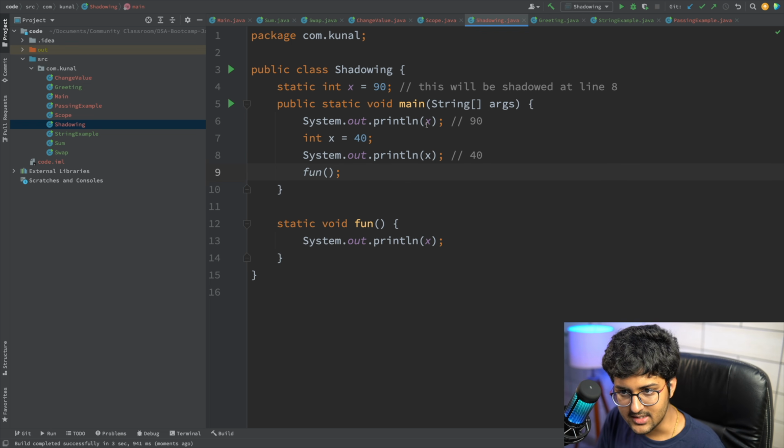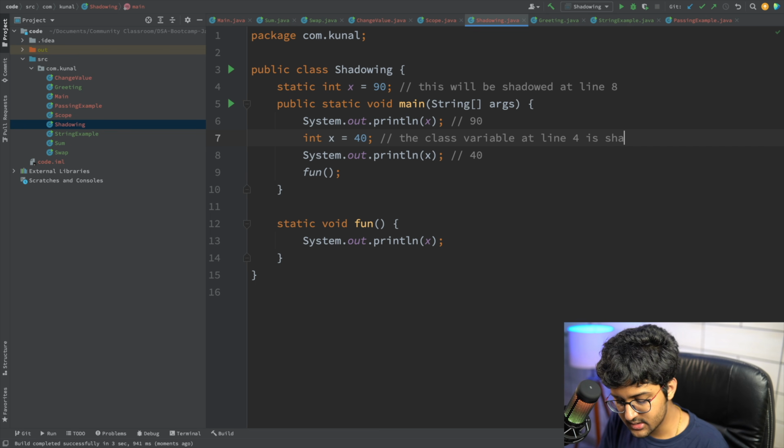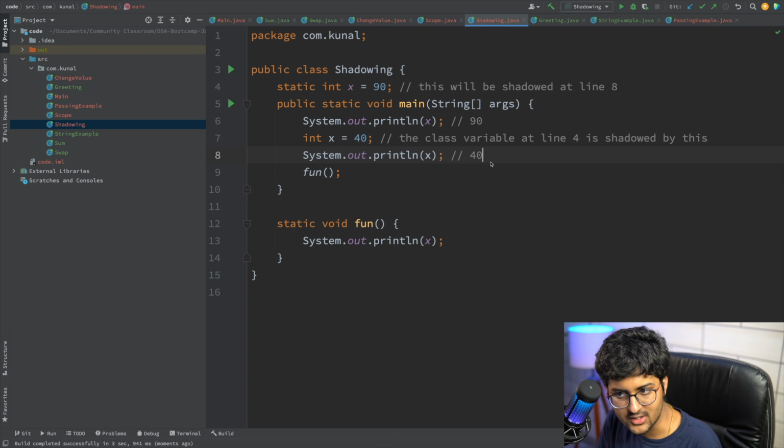Cool. So basically, this is printing the value of the class variable x, which is this one. This is known as the class variable. The class variable at line 4 is shadowed by this. Now whatever value of x you print or modify over here, it is going to modify this only.